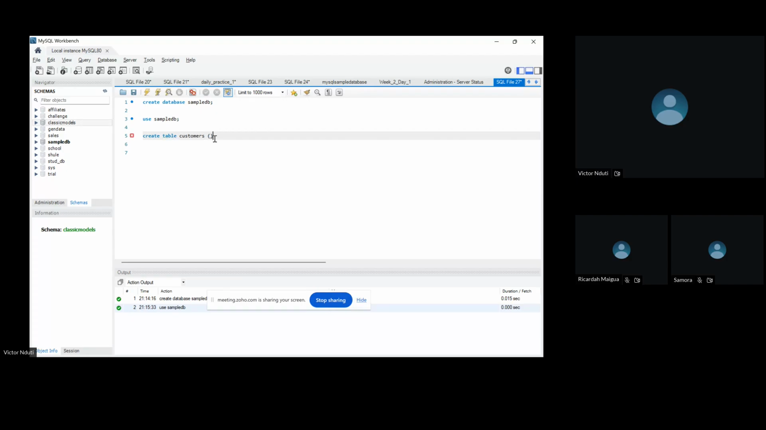I will then insert my parentheses there and hit enter. And then I'll start including my columns one at a time. In this case, let's say we will have the name of that customer. So I'll say customer underscore name. It's good not to have spaces, followed by the data type. Now the name is varchar, or variable character, and I'm anticipating that I will not go beyond 100 characters per name. So I'm putting 100 there. So that's the first column, customer name.